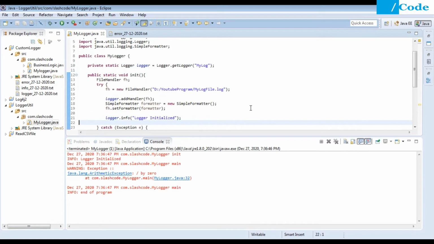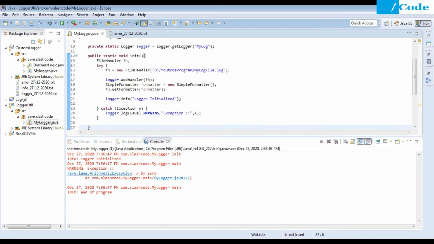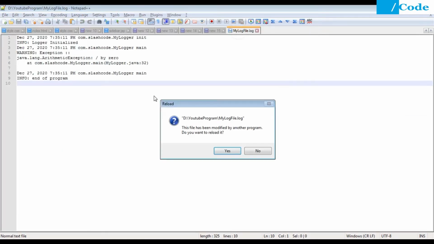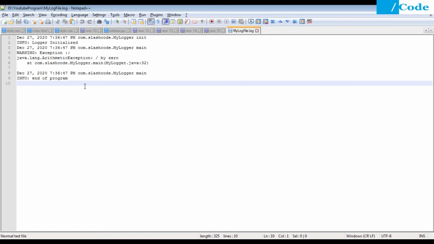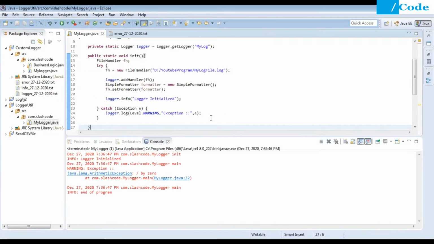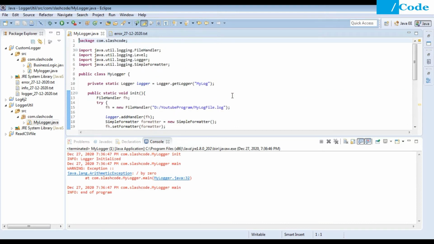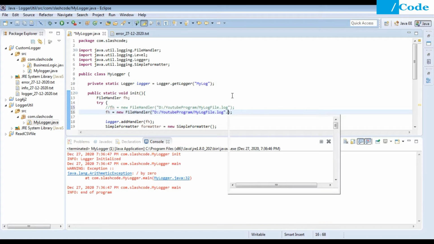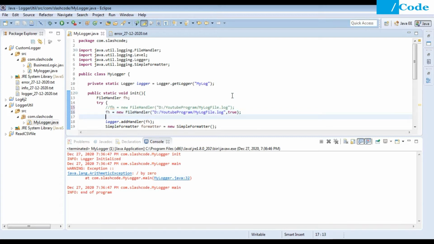In the previous video, every time it was creating multiple files. So if you see, 736 entries are there. Now if I want to append this again and again, how are we going to do that? We need to add only true after this, which is the second parameter. This function will take a second parameter. If we pass true, then it will append that entry to the file.